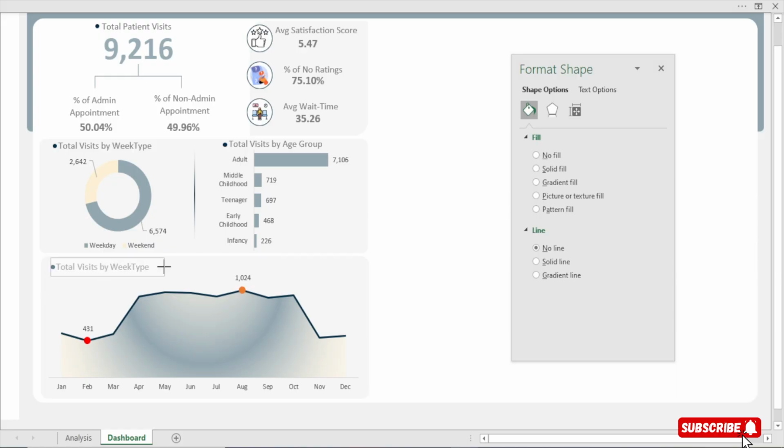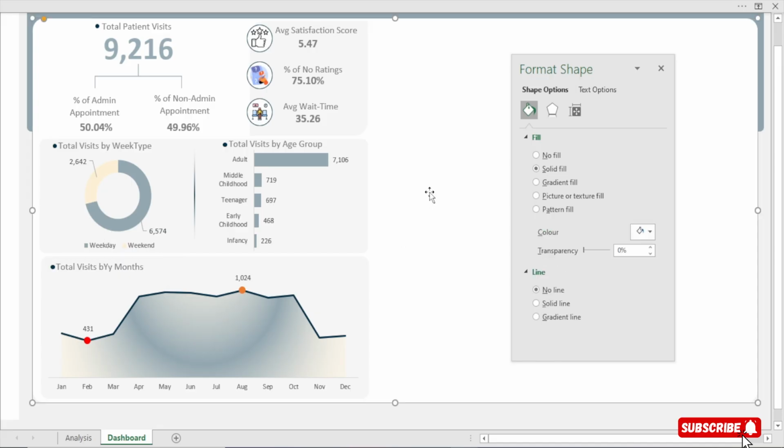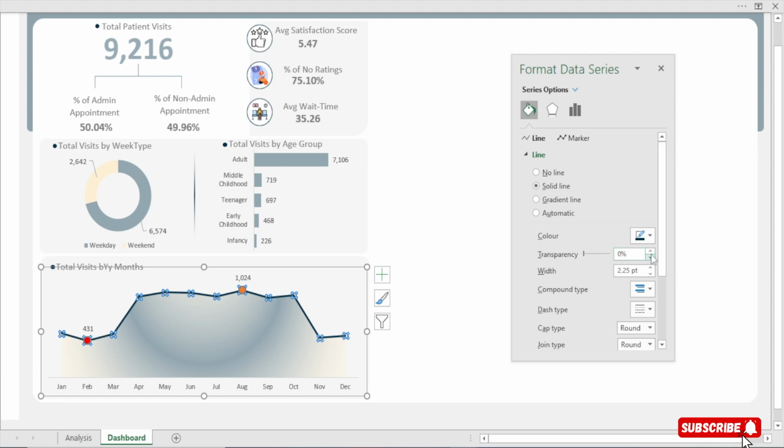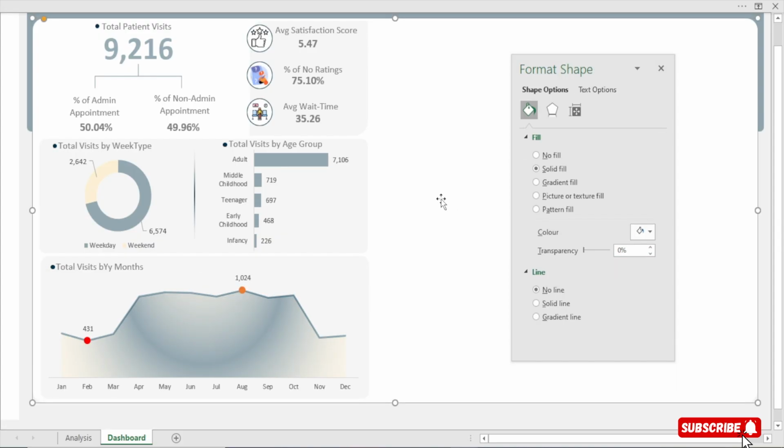Perfect. Now we can see total visits by what? Sorry, by month, right? Total visit by month. So now if this one is showing too much, we can reduce it, or we can increase the transparency. Let's make it 60 and see. This is not bad, right? This is not bad. Perfect.